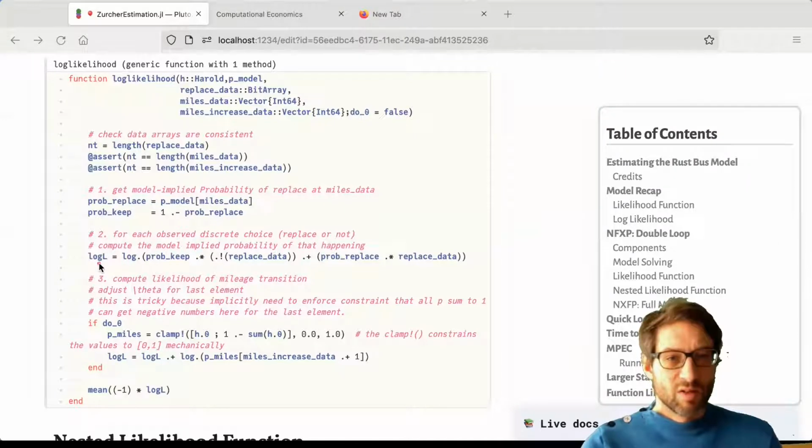So we call that log L, log likelihood. We take a log of the probability to keep times the indicator that Zurcher did not replace, plus the probability that he did replace times the observed replacement choices of Zurcher. Okay, so that's how we will compute the first part of the log likelihood. That's the part that relates to big P. Then, if we do the mileage transition, so if we set this to true, we have to also add on our estimates of these mileage transitions.